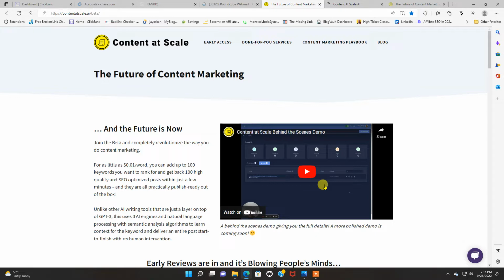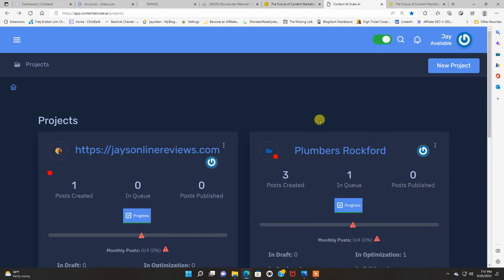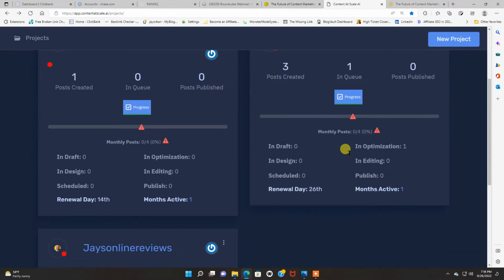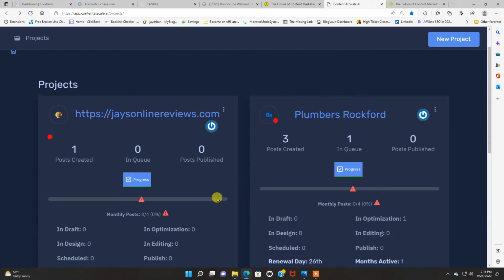And then, like I said, if you want to check this out for yourself, feel free to do so. It's my job to show you how it works, and you can make the decision on if it's right for you and your business to scale your content marketing. So with that being said, let's dive into the dashboard of Content at Scale. You can see I'm on it right here. These are some of the projects I worked on. I created 1 post in this one, 3 in this one, and another one down here. We're going to go into this one in a second here.